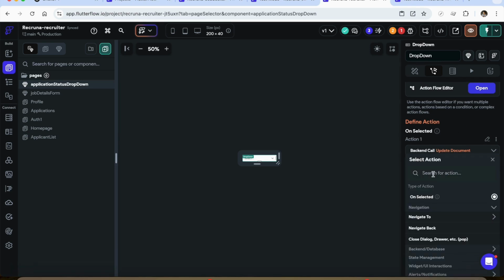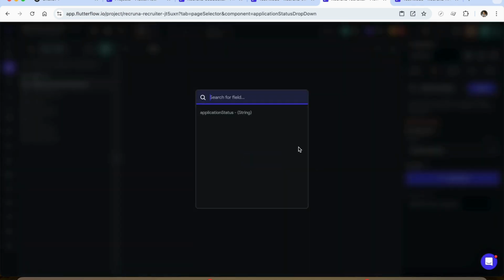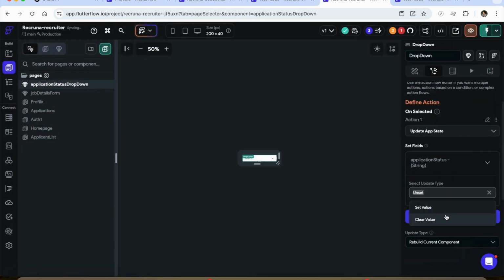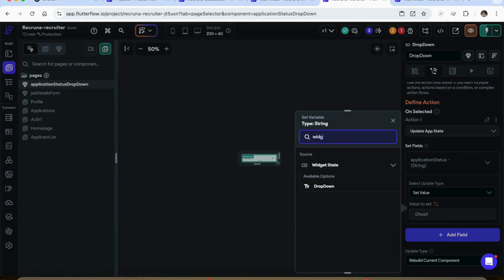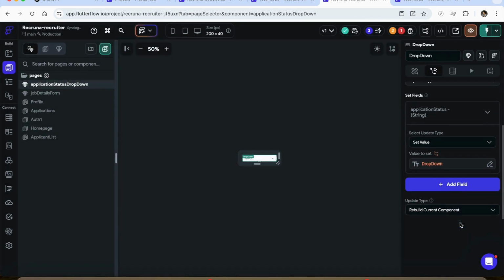we are not going to update the document over here. What we are going to do is we are going to update the app state, and we are going to use that app state to update the document on the page, right? So I'm going to change this to update app state, right? Application status as set value as the widget state, which is the drop down, right?